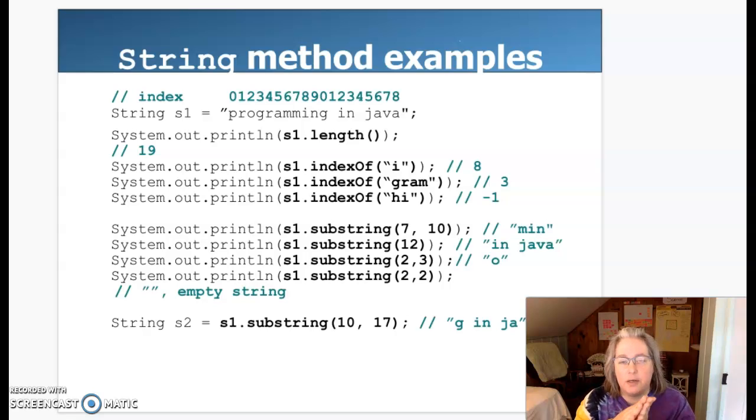For the next one, it's looking for the index of the string literal "hi." Again, I'm looking in S1 for "hi." I start at 0, I traverse through. I never see "hi." I reach the end. I return a -1. That's your indicator that it is not found. So anything bigger than or equal to 0 means it was found. -1 will indicate it is not found. So that's indexOf. That's how I find things in my string.